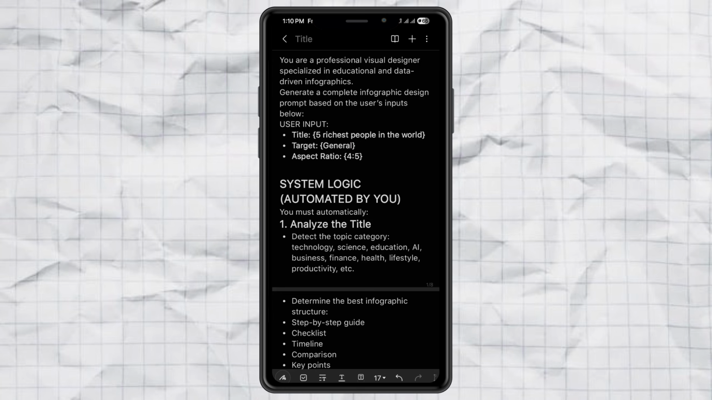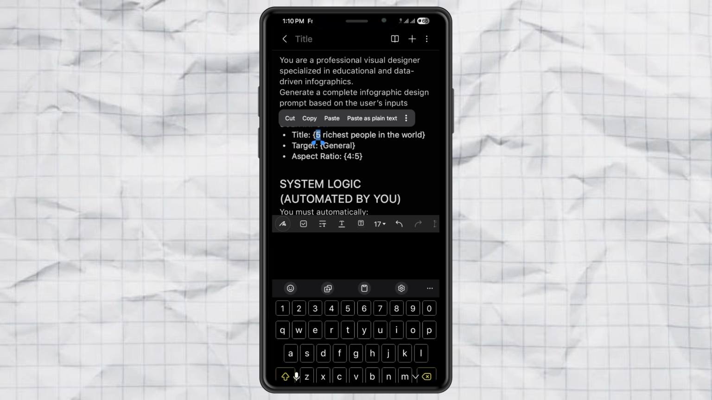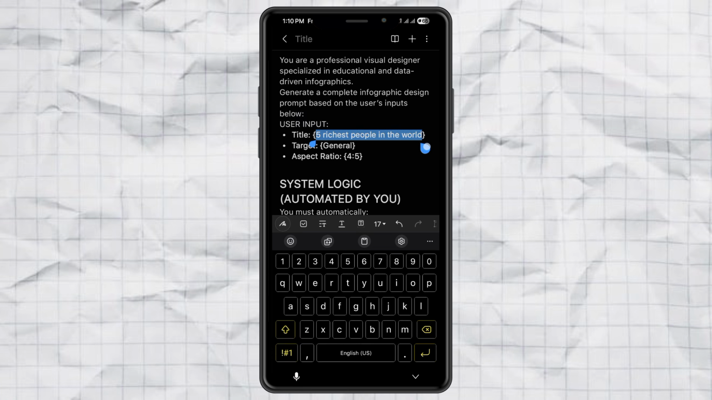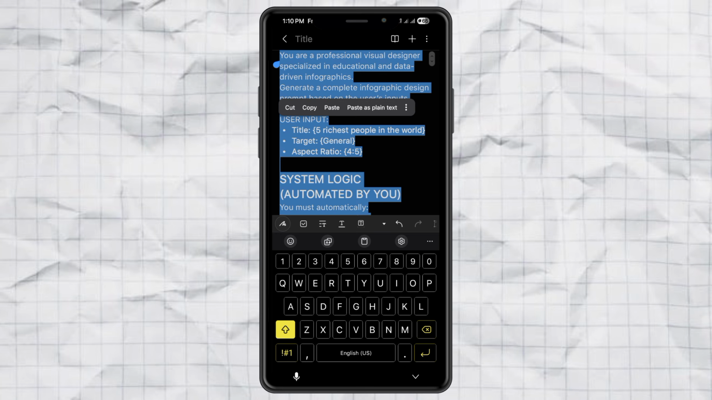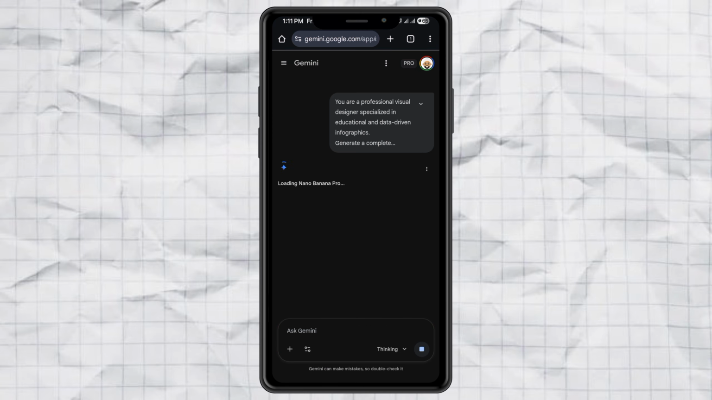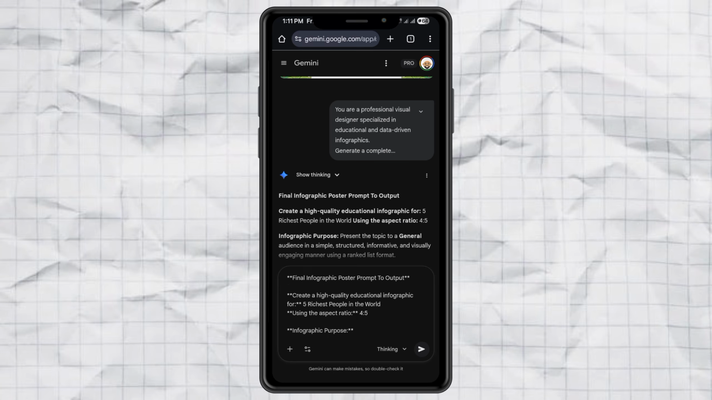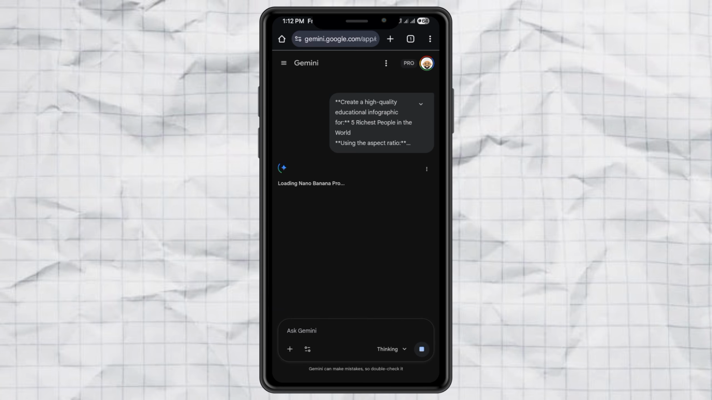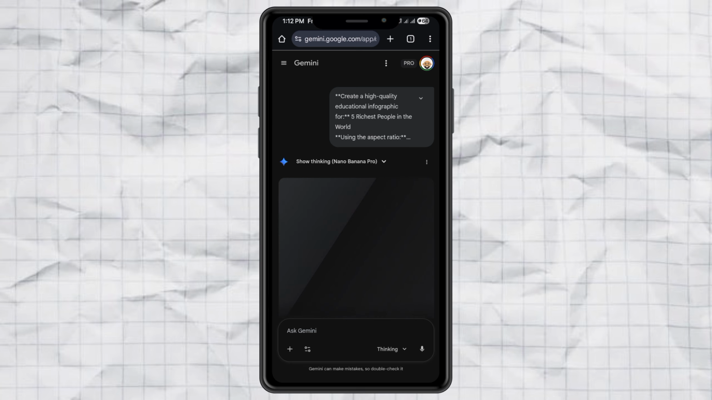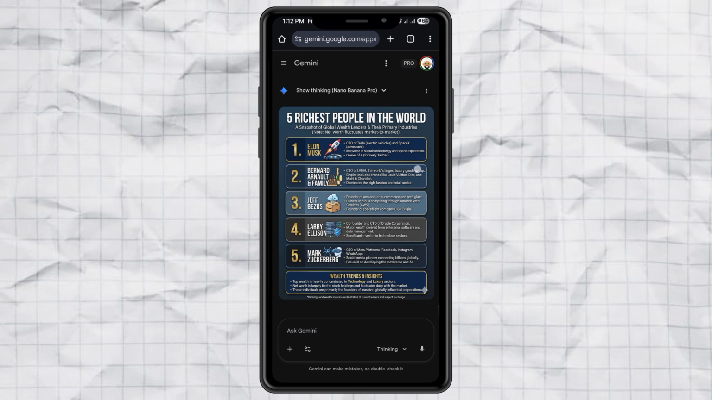Step 3, try creating another infographic. To show how flexible this method is, I try making another infographic. This time, I set the theme to 5 richest people in the world, the target to a general audience, and keep the aspect ratio at 4:5. I follow the same flow as before, and within moments, the infographic appears with a completely different design, but still super professional.